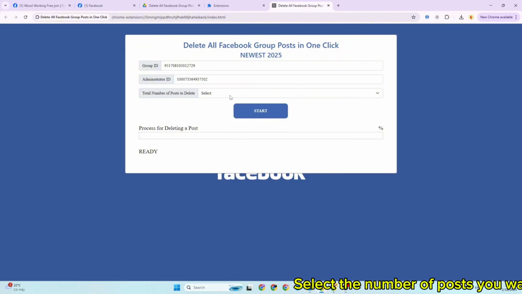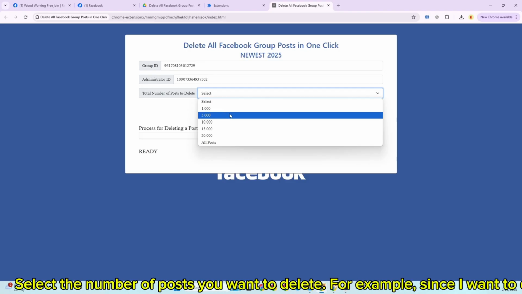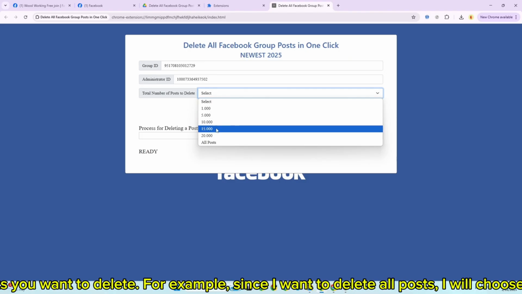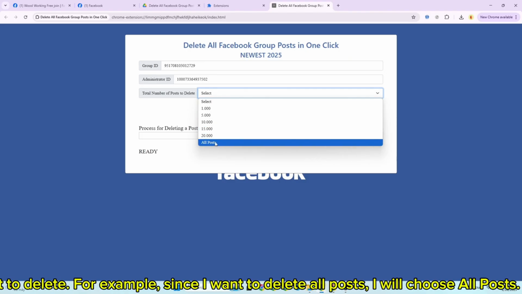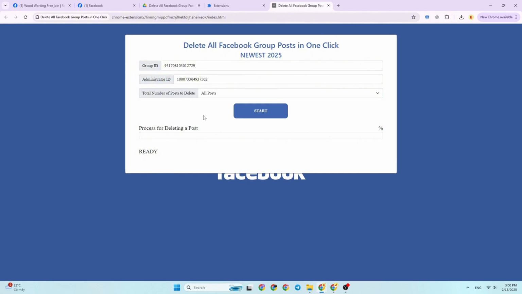Select the number of posts you want to delete. For example, since I want to delete all posts, I will choose all posts. Click start to begin the post deletion process.